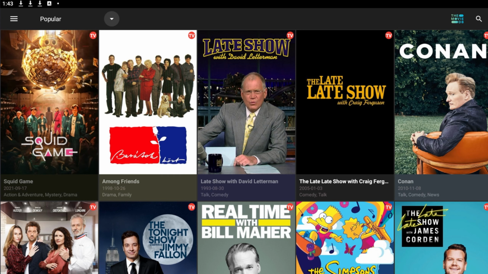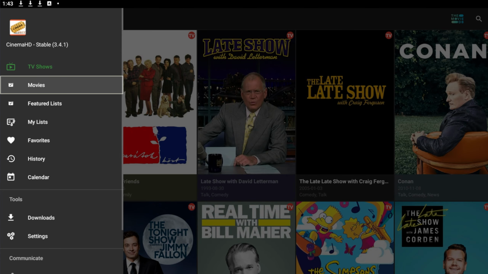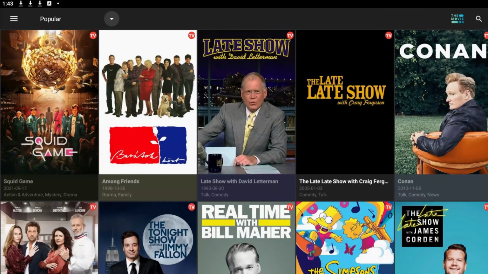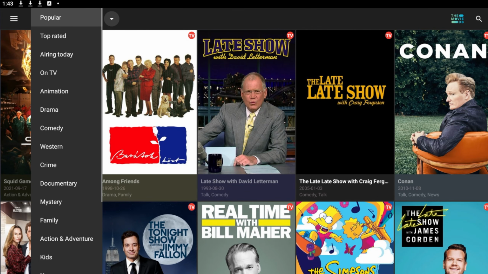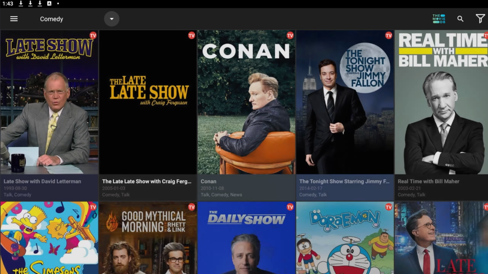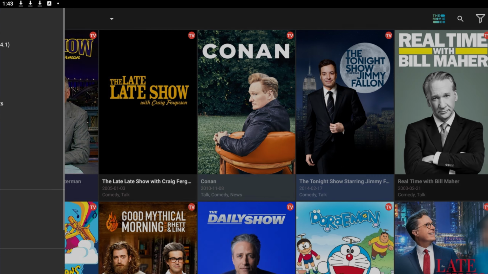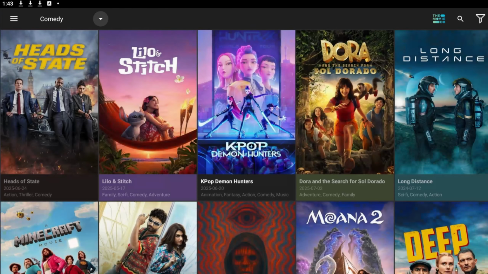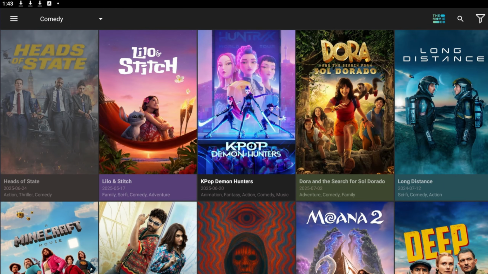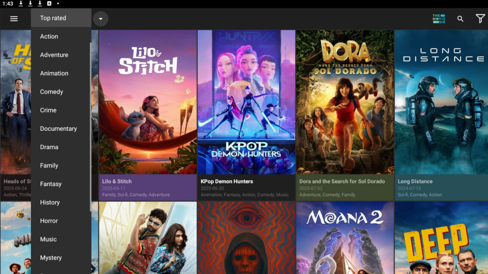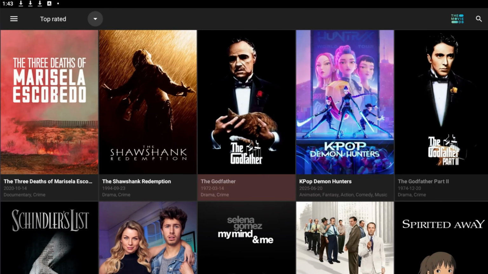You can come up here and change the categories from TV shows to movies. You can change here the kind of category, what's popular, what's top rated, etc. Let's go ahead and change it to movies. Let's change it to what's top rated.